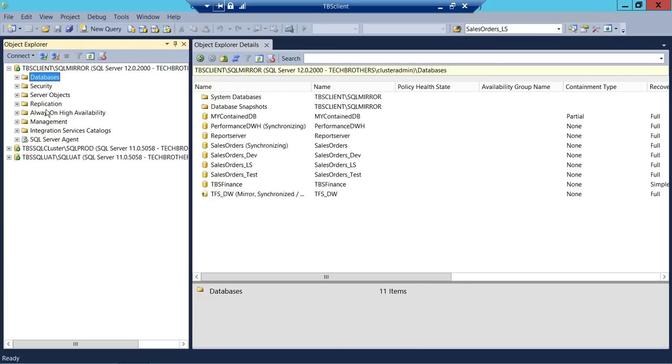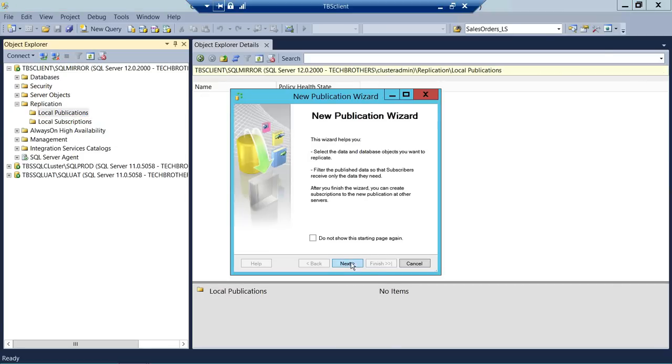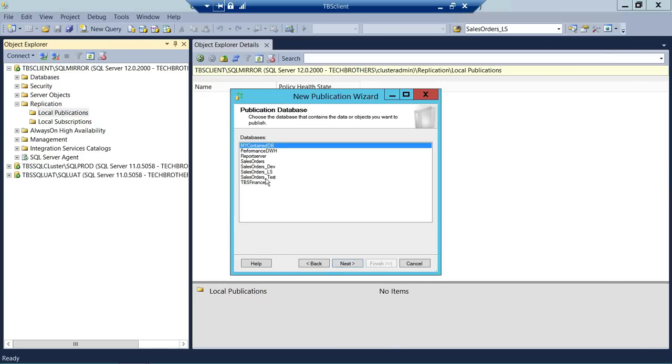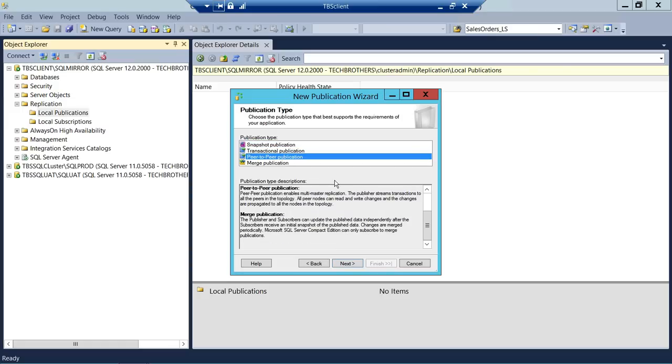So I'm going to go in replication and configure publication, new publication, click next and select your database. In my case it's sales orders underscore test. Next, and I'm going to select peer-to-peer publication. If you're doing this on SQL Server 2008 or 2005, you will select transactional publication and then configure the peer-to-peer from the transactional replication. But in SQL Server 2012, 2014, it is right here, peer-to-peer publication. What it does is enable the transactional publication to be a peer-to-peer publication.